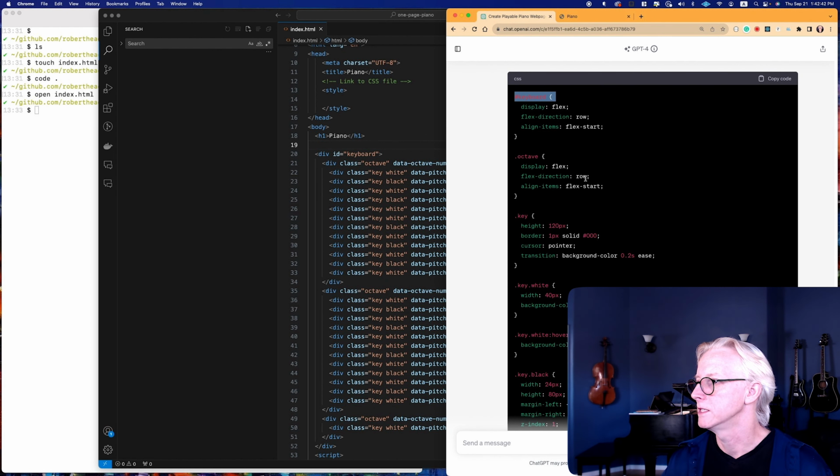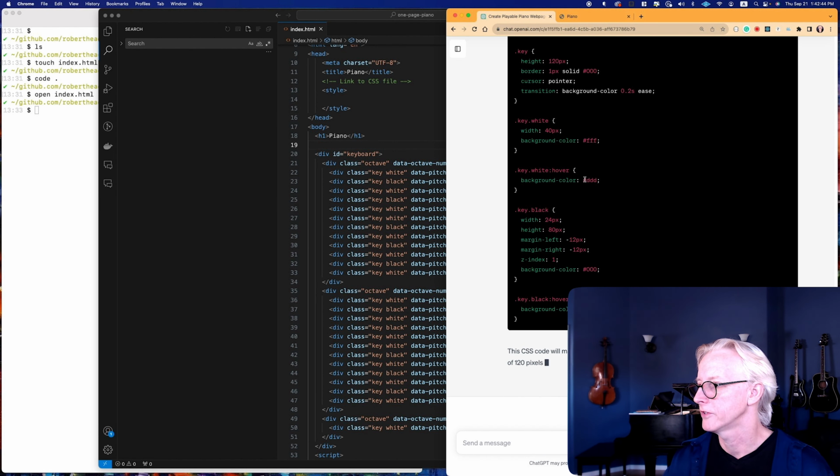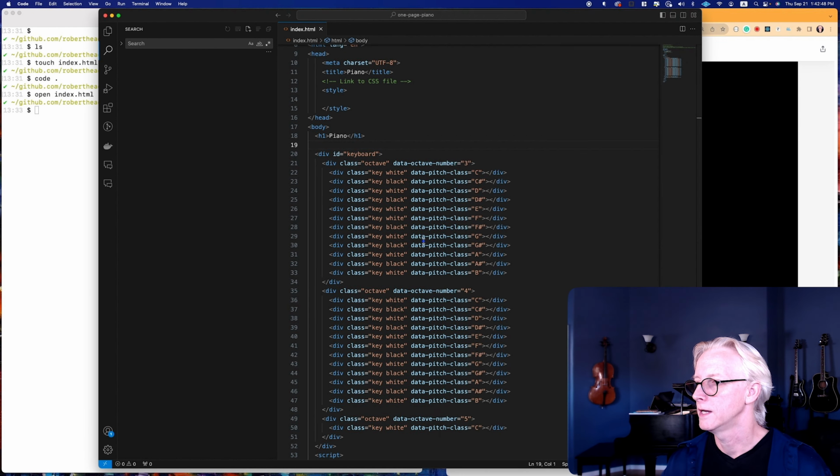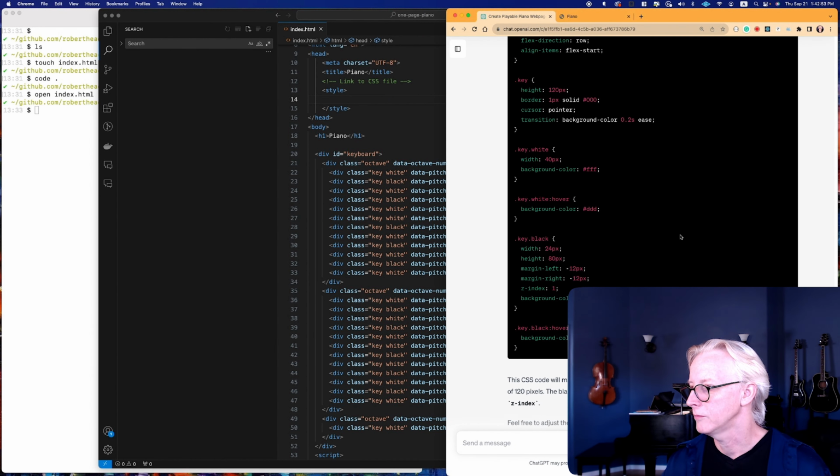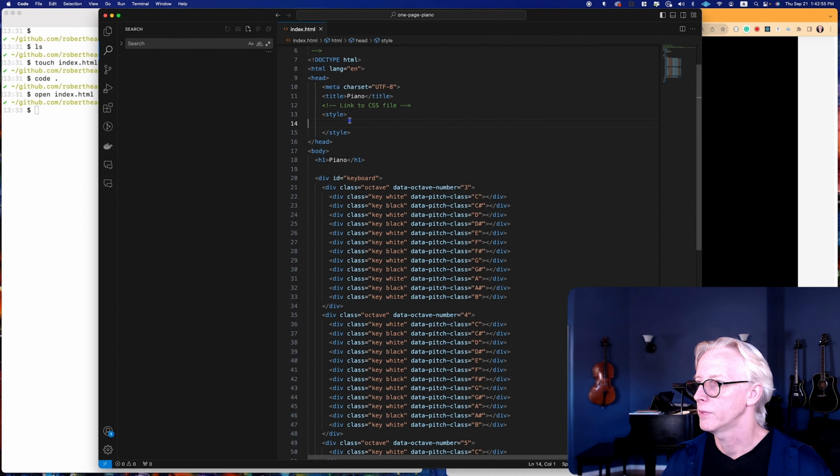So we do have ID keyboard. Interesting. I thought I had said class keyboard, but it's ID keyboard, which is probably better. So what I'm going to do is just drop this in here. Was it finished? I believe it was finished. I'm going to paste this in.